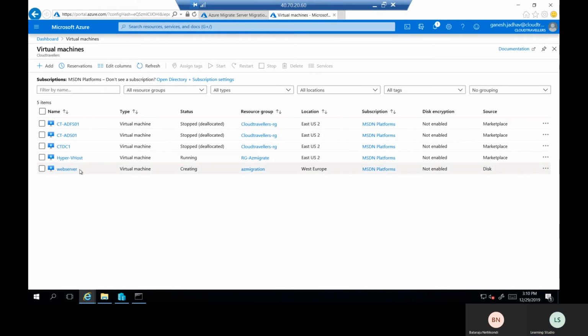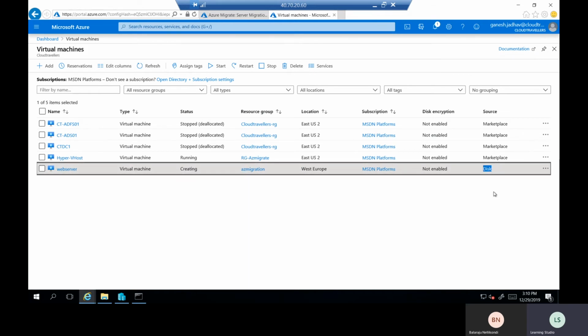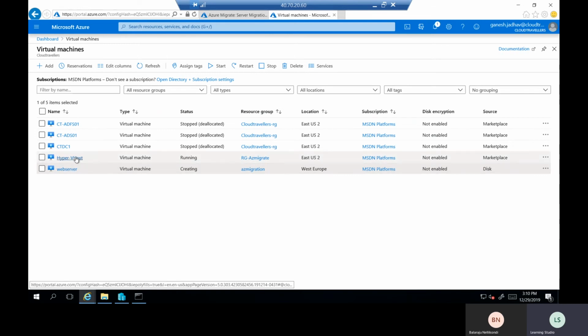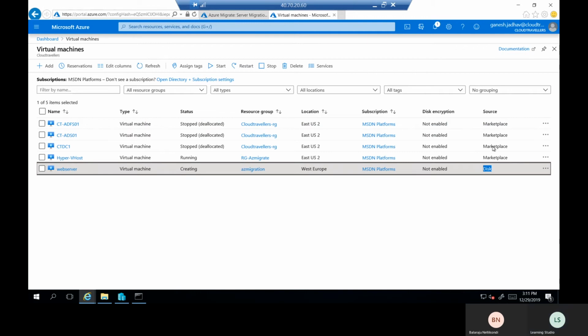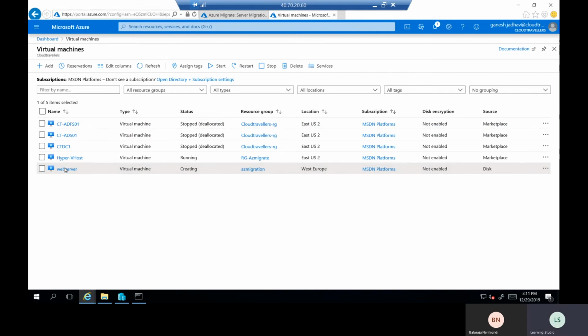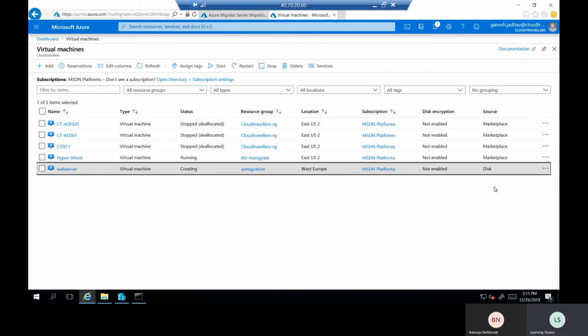And if you can see the status of this virtual machine, the source of this virtual machine is getting created from a disk. And this disk is nothing but the disk which was replicated to a storage account. And the rest of these virtual machines were created from a marketplace image. So this one thing will tell you how this virtual machine was created, whether that was created from any marketplace image or whether that was created from any sort of image.